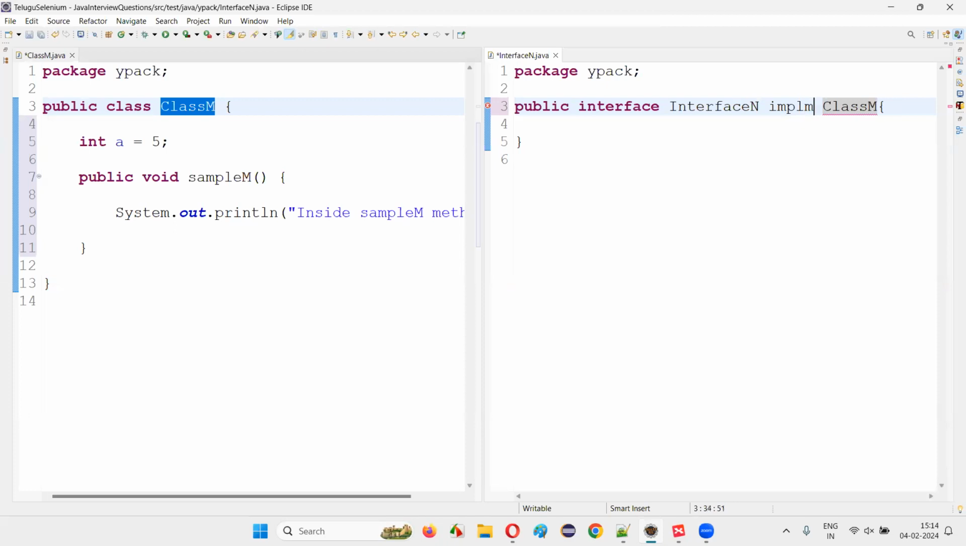If you try to use implements also, it doesn't work, guys. Whether you use the extends keyword or implements, it's not the problem with extends or implements. The thing is, an interface in Java cannot become a child of a class.